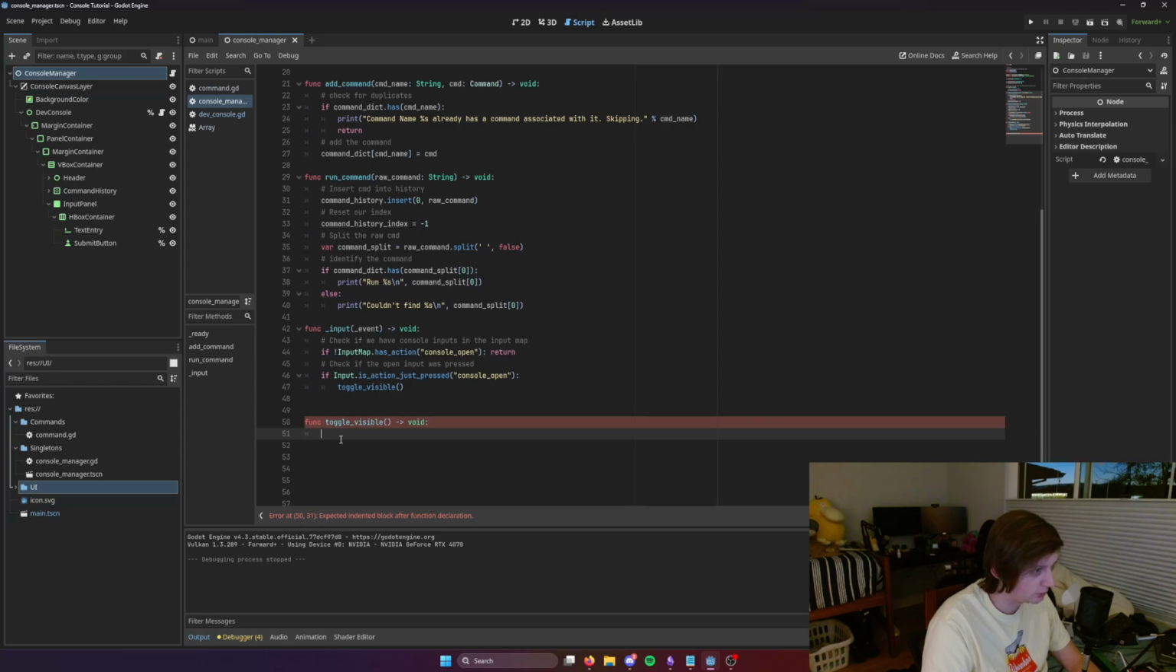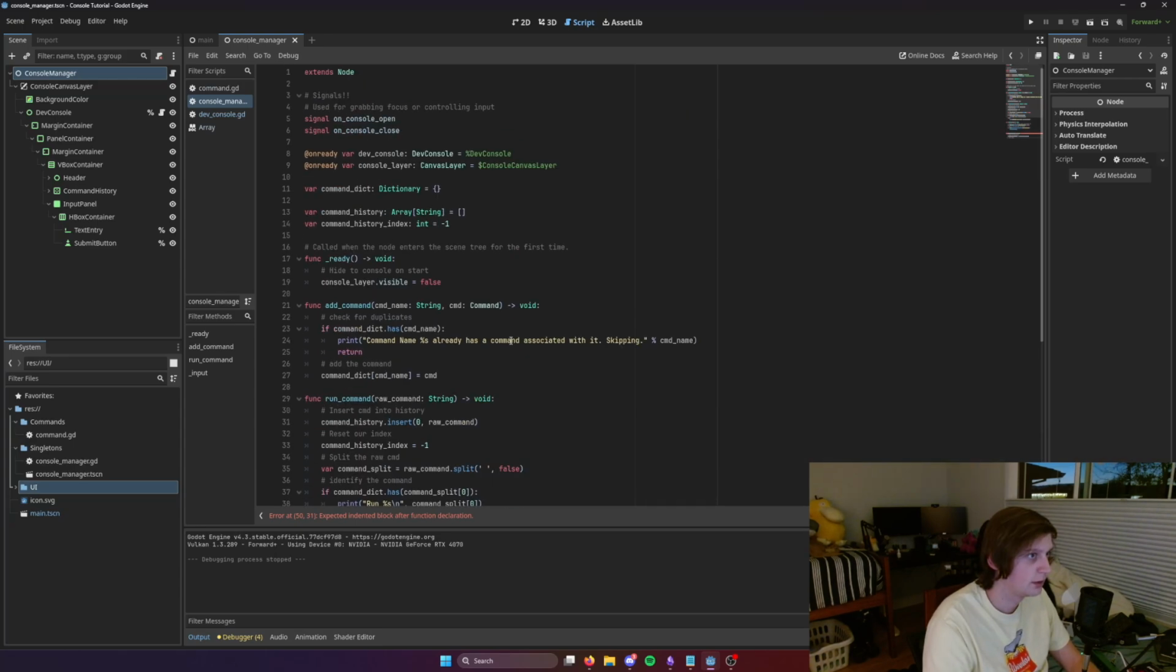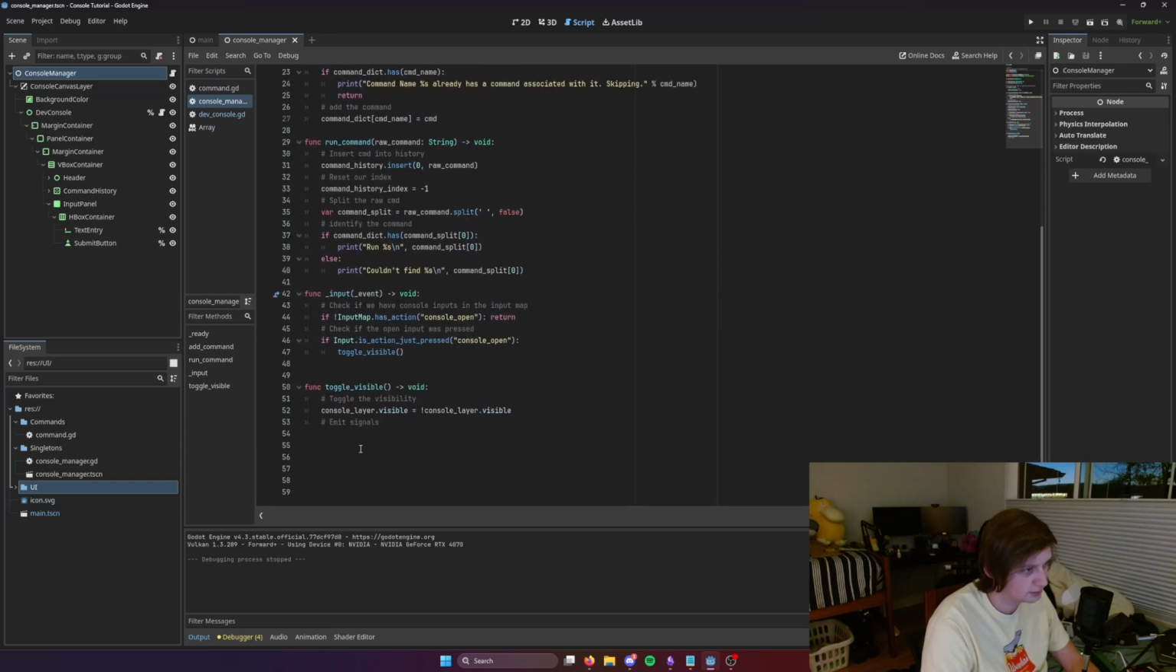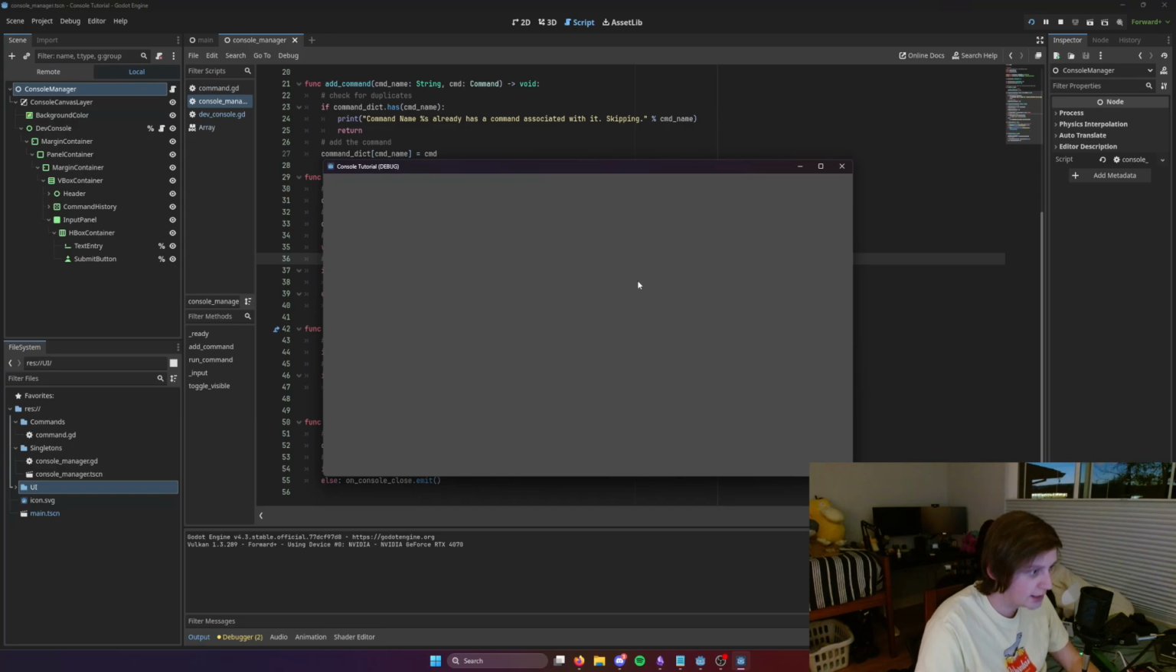This is a very, very simple function. So the first is we want to actually toggle the visibility. So console layer dot visible equals whatever it was not. And then we want to emit signals. If you remember, right up at the top of this, we have an open and a close signal, useful for handling UI or input or whatever. If console layer is visible, that means that we opened it. So we want to emit the open signal. Otherwise, we're going to emit close. Cool. What it means is now if I go here, we can open the console and close the console.